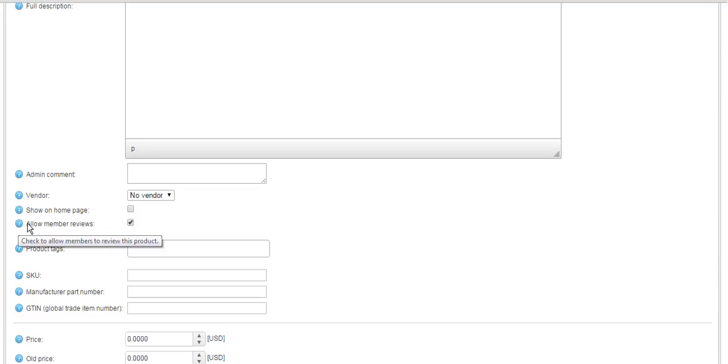This next section is allow for member reviews. If you'd like your members to review and leave comments on your item, check this box. If you do not want reviews, uncheck the box.